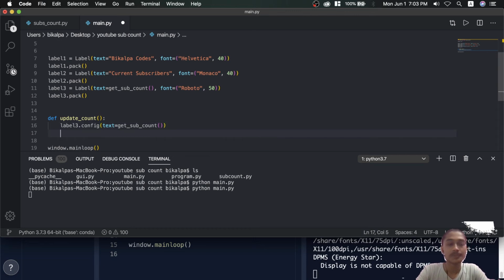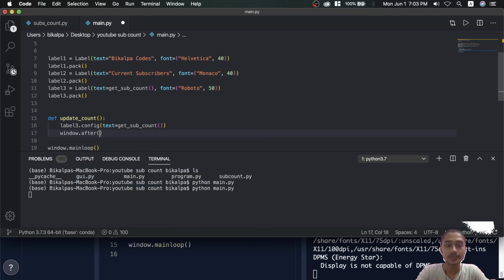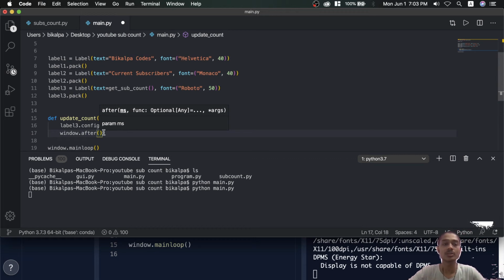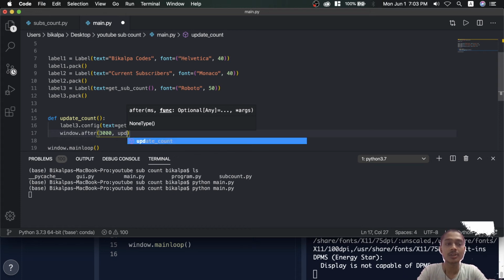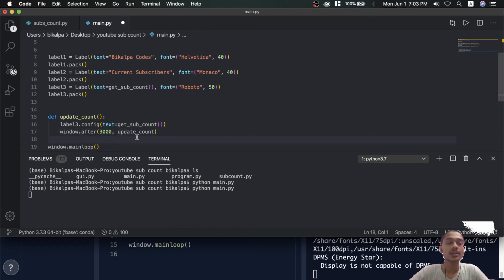And finally, what I have to do is window dot after. The first parameter is ms, how many milliseconds after we want to do something. After, let's say, 3000 milliseconds, that means after 3 seconds, I want to call the function update count again. This is like a recursive function, I want to call the same function after 3 seconds, and then the subscriber count will be updated again, and then I'll update the count after 3 seconds, right?